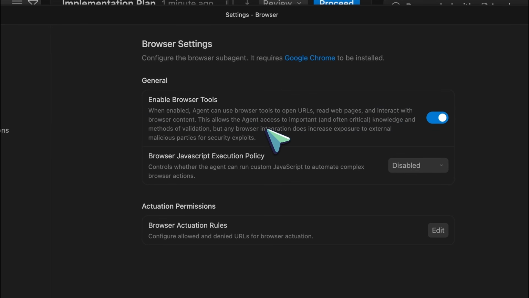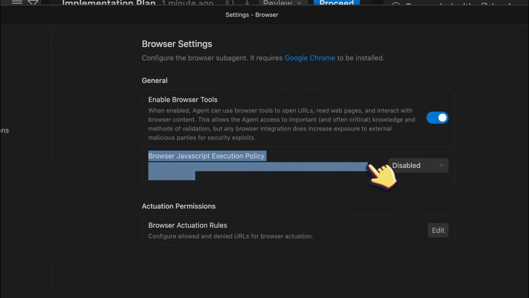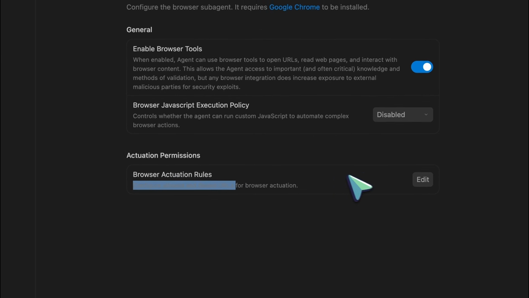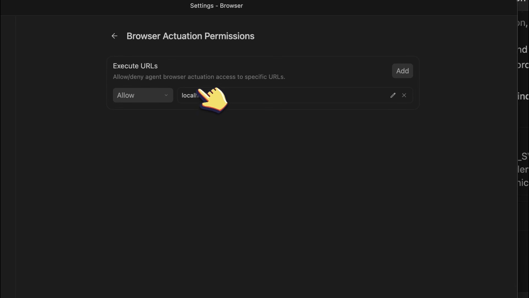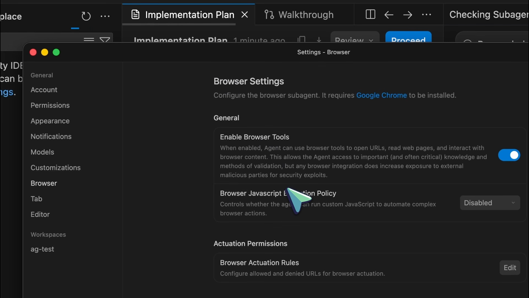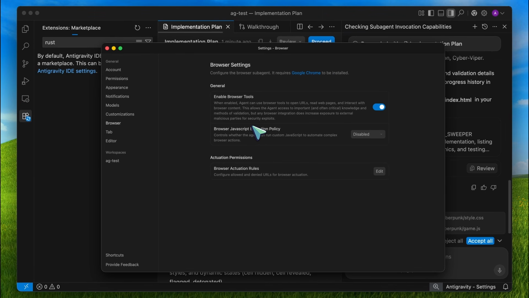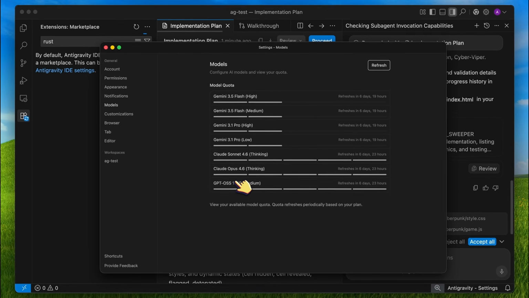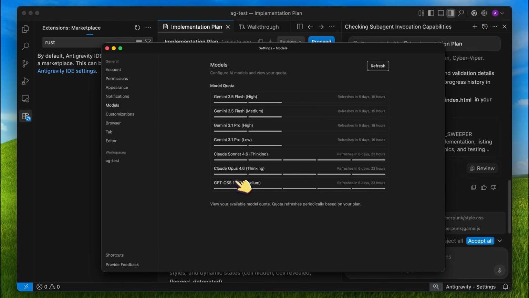And then you can also set up the JavaScript execution policy as well. You can also set up the browser actuation rules for which sites it can and cannot touch, which is also interesting. You can also see the quota and model limits in your Antigravity limits as well. So this is also good. I'd recommend you to check out the settings page as you'll find some good settings to also make the experience a bit better. Another skill that I'll highly recommend you to use is the Karpathy skill.